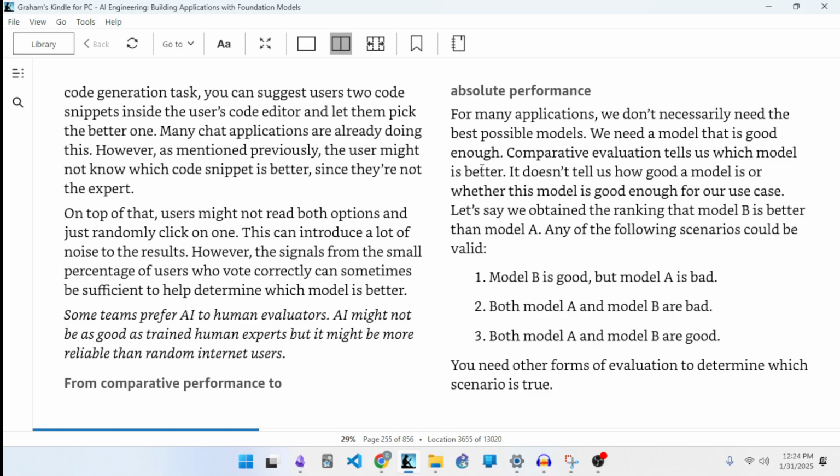However, as mentioned previously, the user might not know which code snippet is better since they're not the expert. On top of that, users might not read both options and just randomly click on one. This can introduce a lot of noise to the results. However, the signals from the small percentage of users who vote correctly can sometimes be sufficient to help determine which model is better. Some teams prefer AI to human evaluators. AI might not be as good as trained human experts, but it might be more reliable than random internet users.